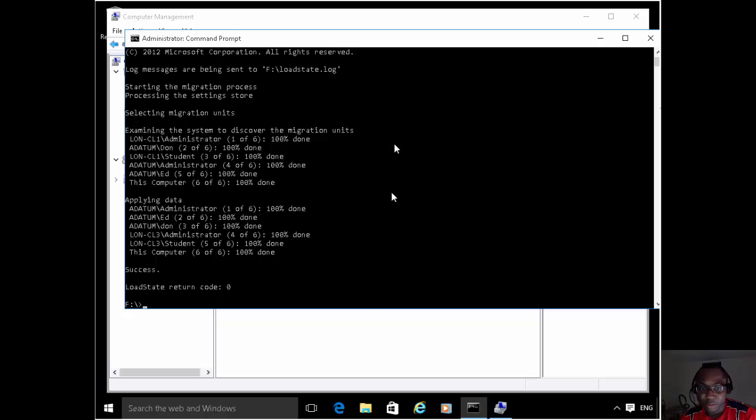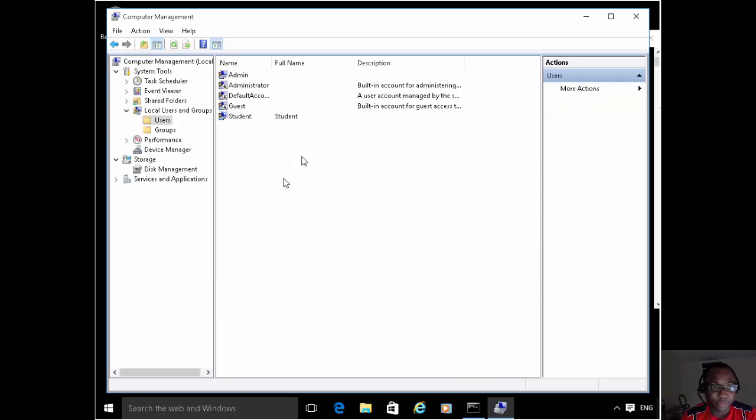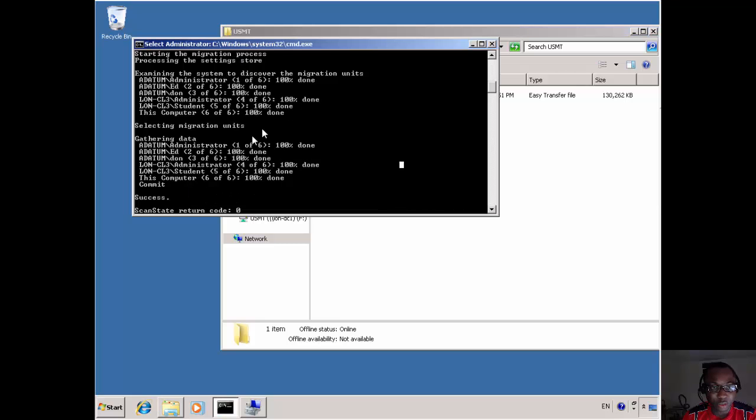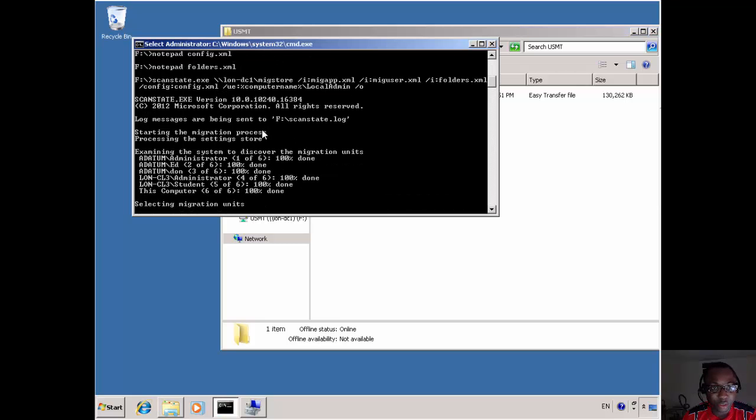Okay, so load state is completed now, and actually we could verify without logging out or logging back in. The very first thing that we can see from right here, if I refresh this, is that the local admin account hasn't been migrated to Learn Client 1. And the reason for that is simple. It's because in the command line switch that we used for the migration, we specifically used this switch to exclude the local admin account. So that's why the account wasn't migrated.